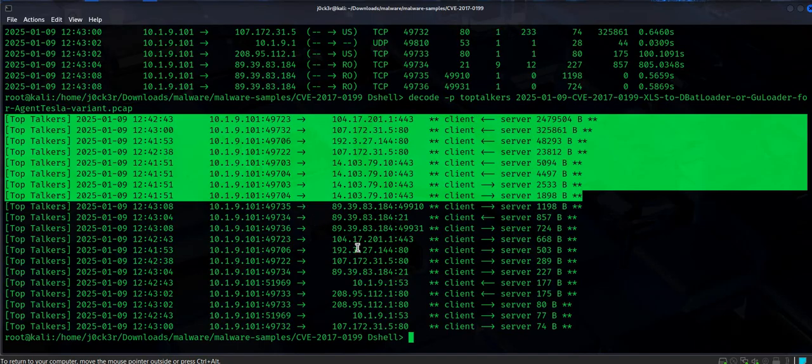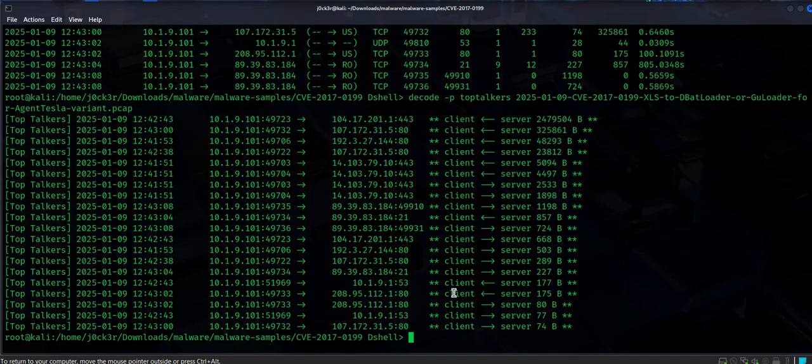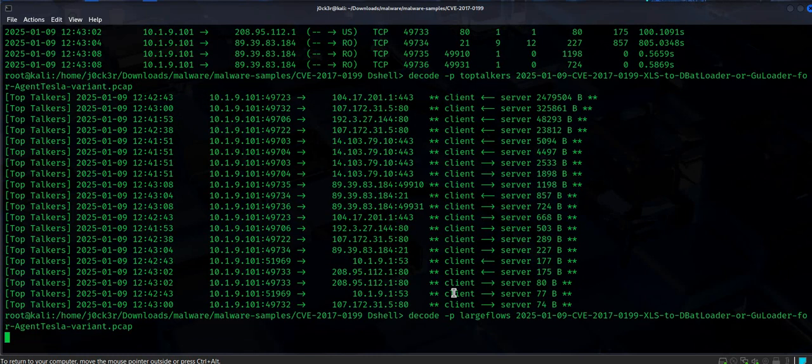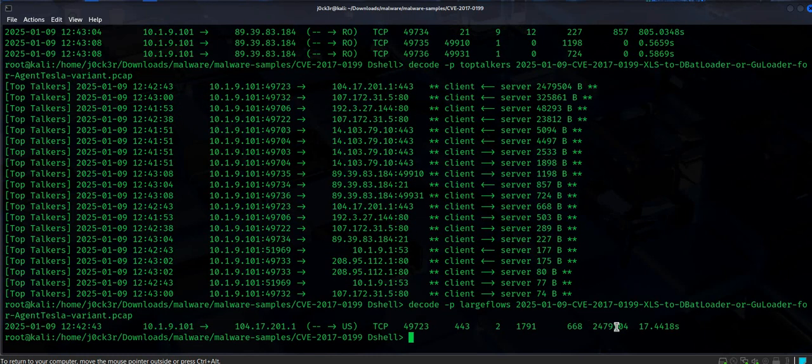So let's try to identify what is the large flow that has been sent to which IP address. Yeah, large flows is fine. So this much data is being sent to this IP address in the US in 17 seconds. This is our prime target where the data exfiltration has to be stopped immediately.